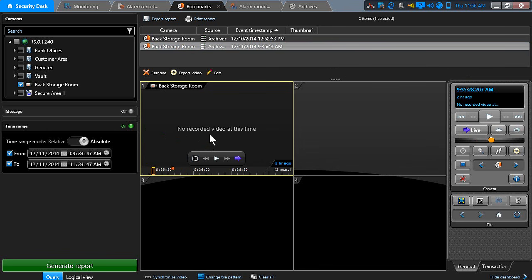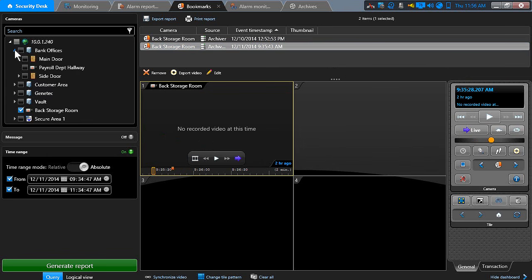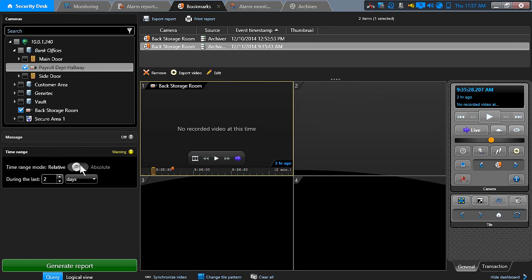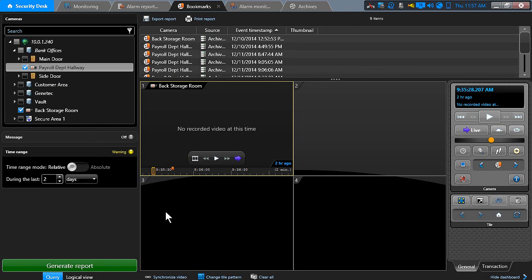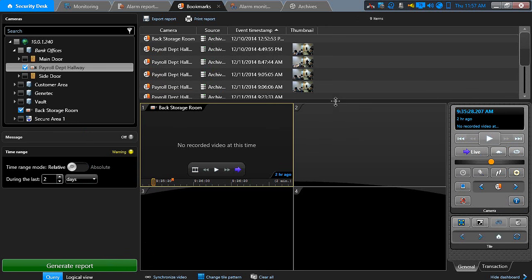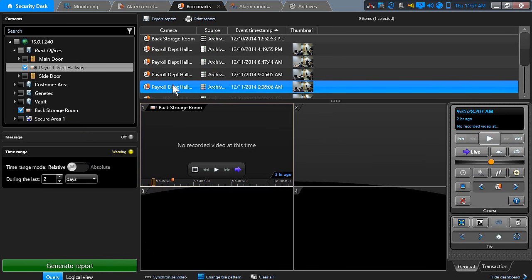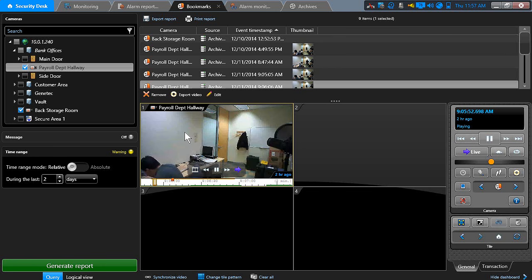In this case the camera was set not to record, but if we take a look, I'm going to change the camera to the one that we just had selected here. I'm going to go to within the last 2 days. If you do see this warning, it's not too bad. It usually is warning you that it covers multiple days and you may get a lot of results. And as you can see, we did get quite a few here. So if I drag and drop that down into the tile, we can see the bookmark here.